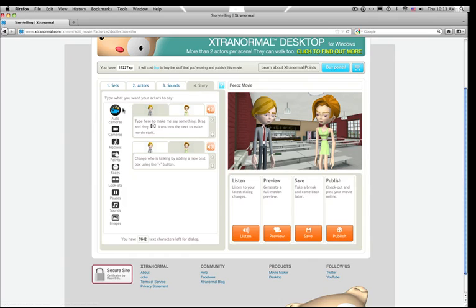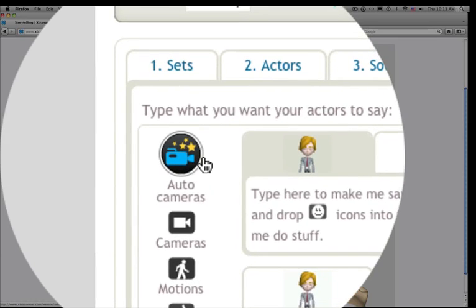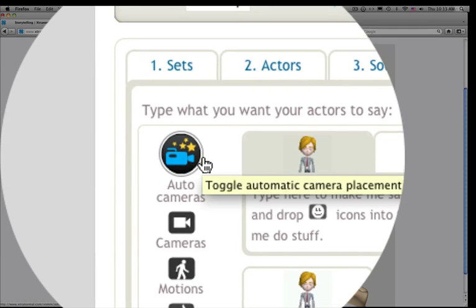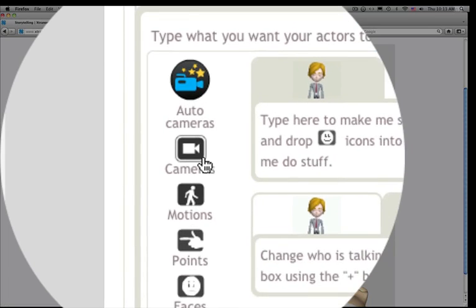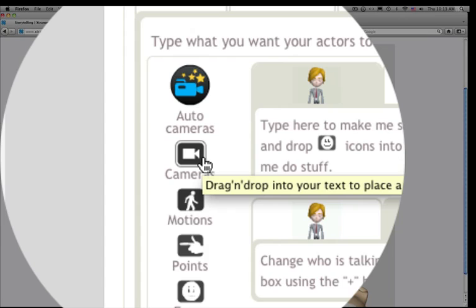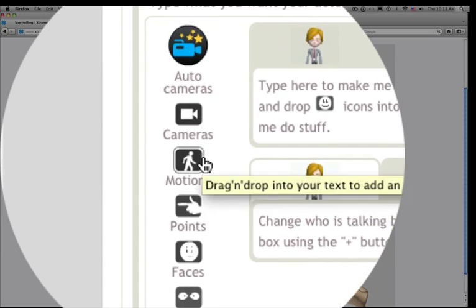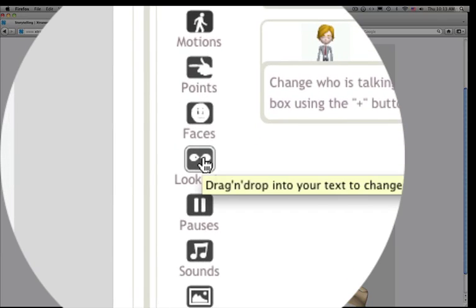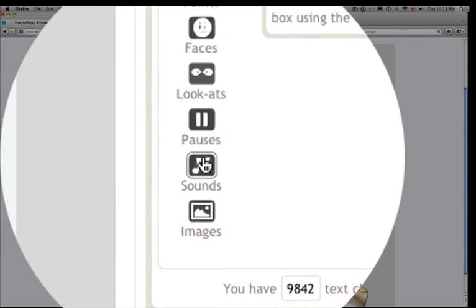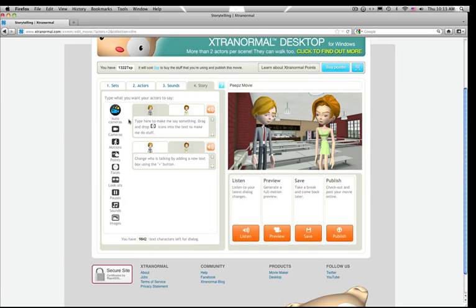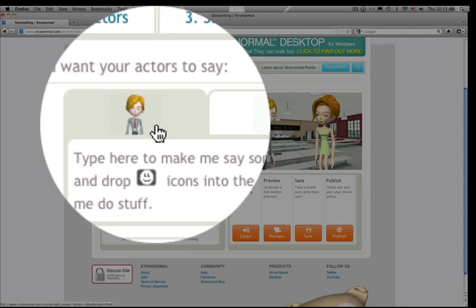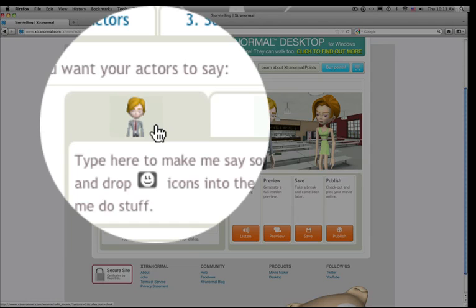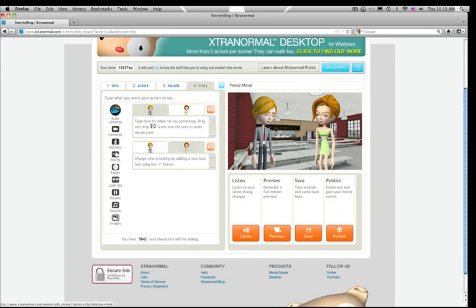Now, we're doing text to speech, so this is where we enter our text. And as you can see down the left side here, we have a number of icons. Auto cameras will choose the different camera angles and shots. You can do the cameras yourself, which is what we're going to do. We've got motions, points, faces they can make, look-ats, pauses, sounds, and images. We'll use these as we produce them, just to demonstrate how they work. Right now the boy is here on the left, and the girl is on the right. In the picture over here, the boy is on the left, the girl is on the right.